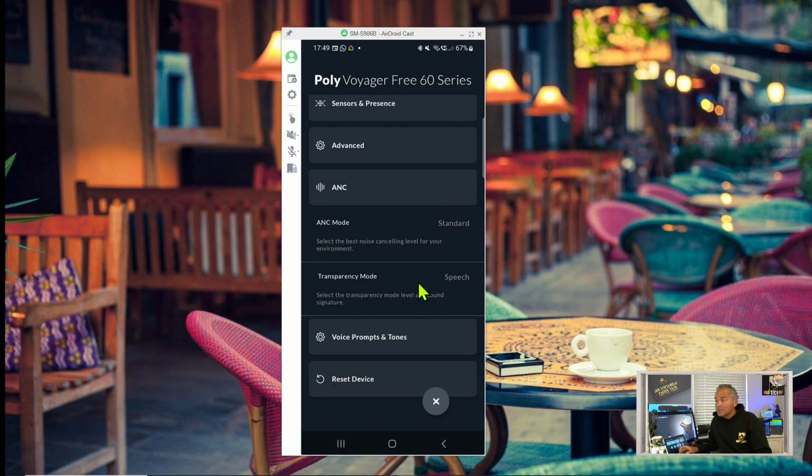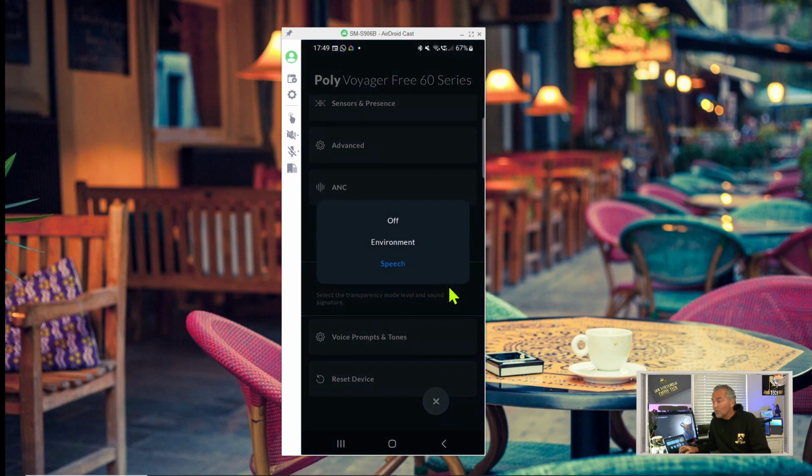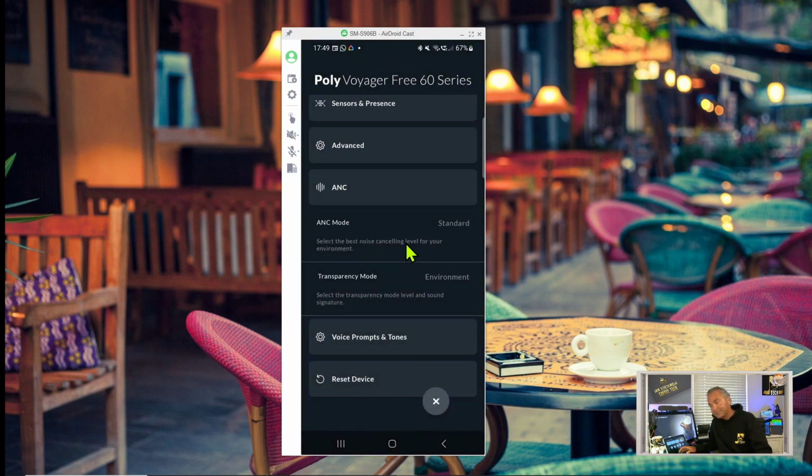Same for transparency mode. You can do that for speech, environment or off. Speech means it will direct it to somebody in front of you. So you got that optimal listening while you have the buds on. So you can listen to somebody's voice. If you set it to environment, it means that it will listen also to the environment. So you are aware of the environment. So it will bring extra information in from the outside.